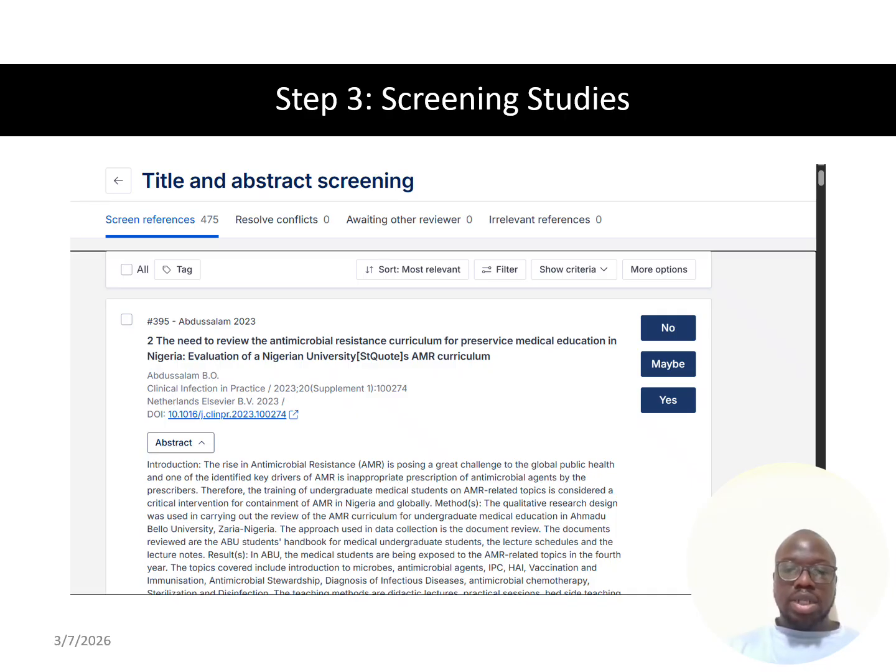The way the screening process is done is that you can set the rules such that at least two persons will have to say yes to a particular article before it is included and taken to the next stage. Sometimes if I say yes and somebody has said no, there is a conflict, so we need somebody else to resolve that conflict. Each article will have to have been chosen by two people before it goes to the next stage. That is how the screening works.